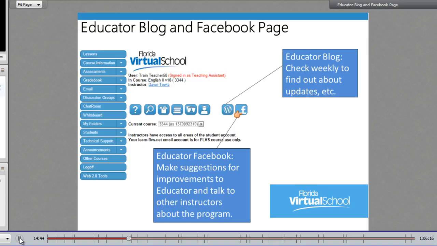Now, with that being said, this one is super important. This one brings you directly to the Educator blog. This is something that you will need to check out on a weekly basis. I highly recommend that you make an appointment on your Outlook calendar to remind you that every week you need to check out the Educator blog.